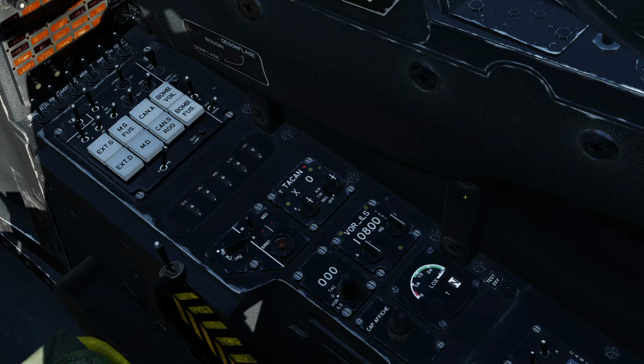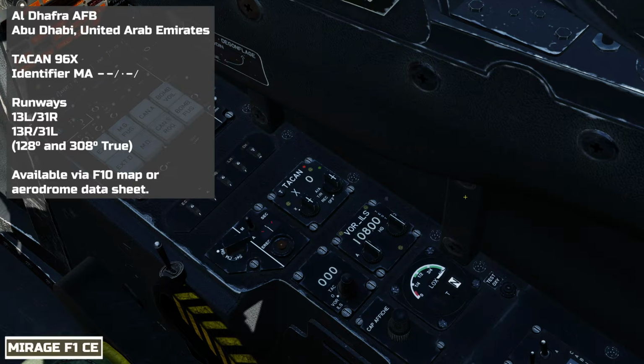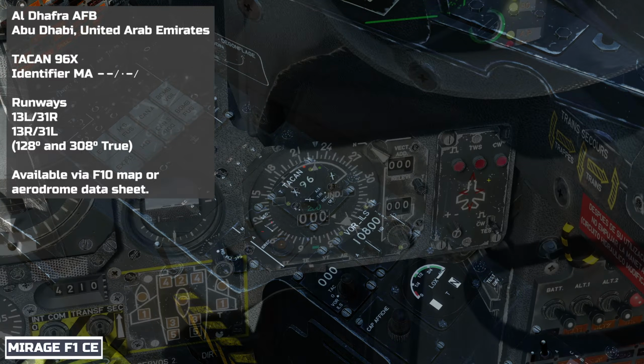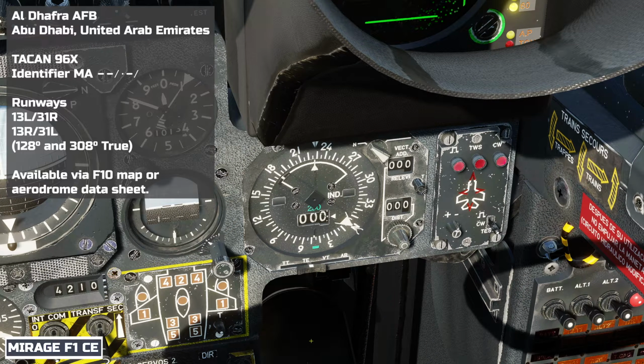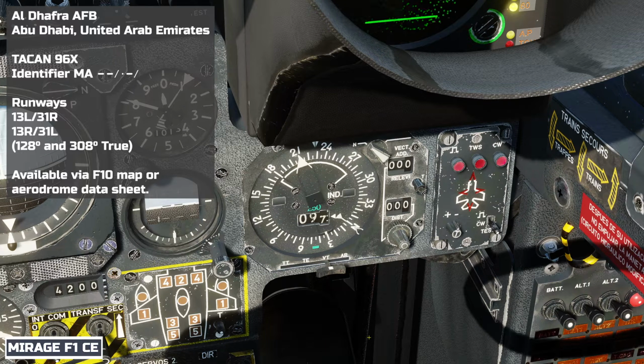First, let's tune to Al Dhafra's TACAN beacon on 906 X-ray to get a fix on its location. Next, we will set the IDN to display our TACAN navigation information. The white needle is now pointing towards the airbase. However, we want to navigate to a final approach point.